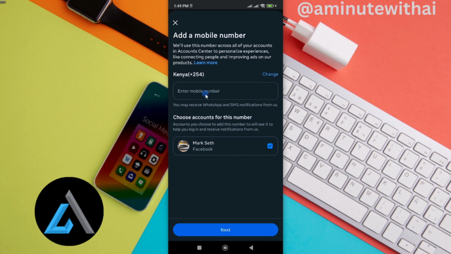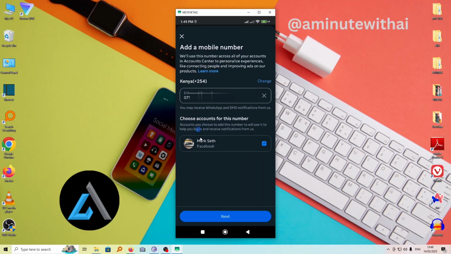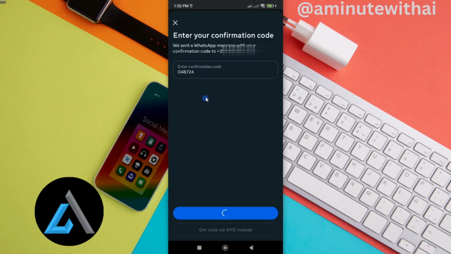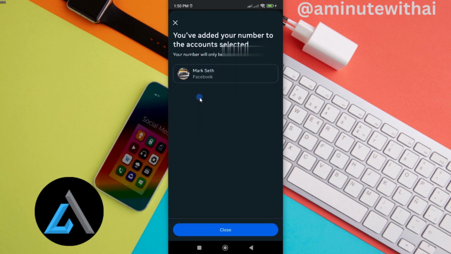And then I'll go ahead and enter my phone number. Make sure you are adding a phone number for your account, and you can see your account here. So if this is not your account or you want to switch to another account, you can switch first before you proceed. So once you're done, go ahead and tap on next. And then a code will be sent to this number for us to be able to verify.